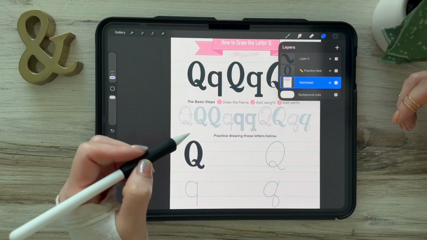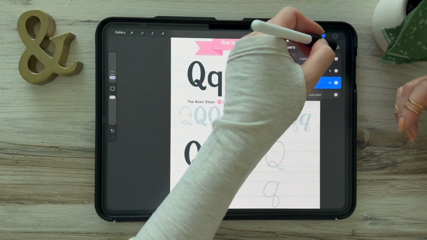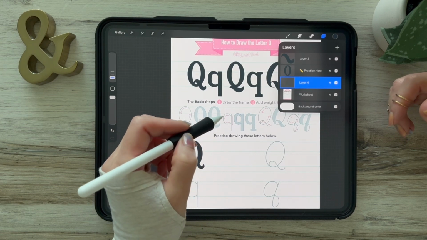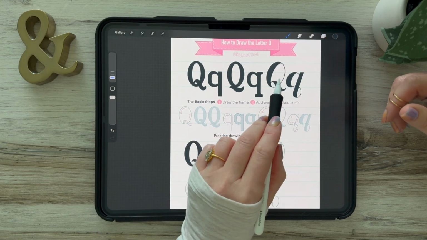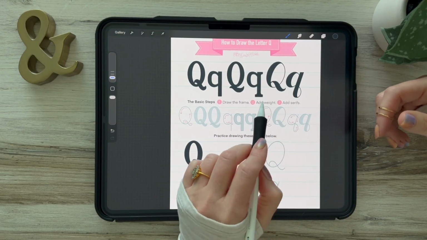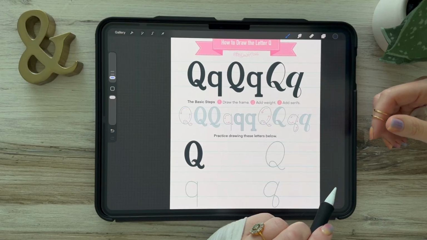I have an article on the blog with all my tips for creating custom lettering styles and how I go about it, so I'll put that in the caption as well. For your script Q, same as always, just weighting the downstrokes and keeping your upstrokes that nice thin monoline.